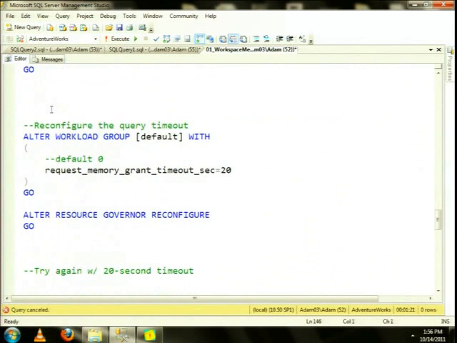What you can do is modify your workload group and set the timeout to something non-zero. So 0, again, is the one where it'll multiply that query cost by 25, all the way up to a 24-hour wait time, and just sit there. But maybe I don't want my queries to have to wait that long. So what I can do is reconfigure this and say, I want a timeout after 20 seconds.